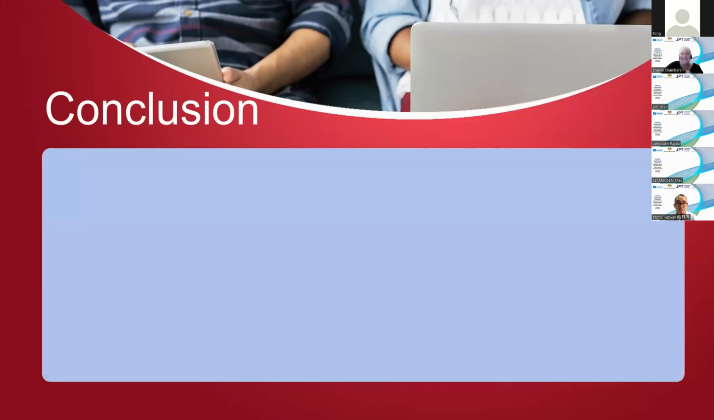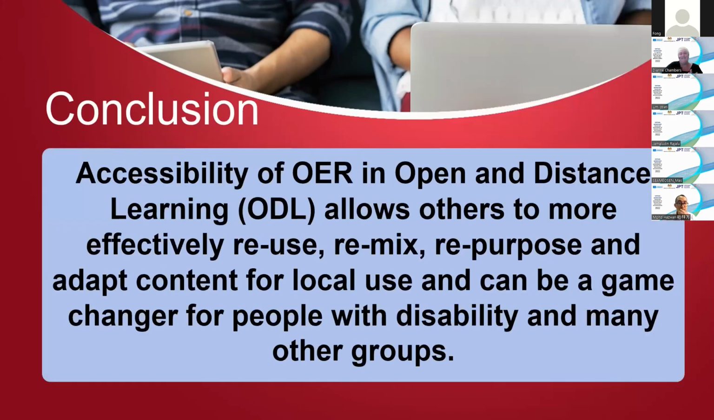Okay, I'm sorry I've kept you very late, but just in conclusion, the accessibility of OER and open and distance learning, which is what we're doing most of the time now, can be a game changer for people with a disability. It can ensure that they can access the same content as everybody else. And by just thinking about the accessibility of our content, we can make it much more accessible for all our students in our classroom. So I'm really hoping that you enjoy the activities this week, play around with it. Don't be worried about it. If you don't do it perfectly, don't worry, okay?